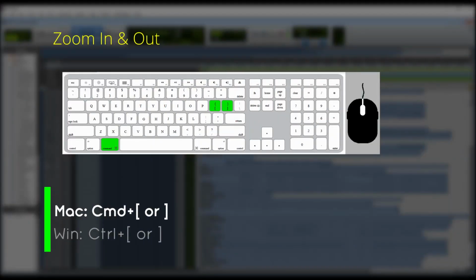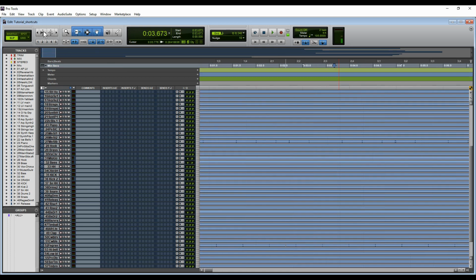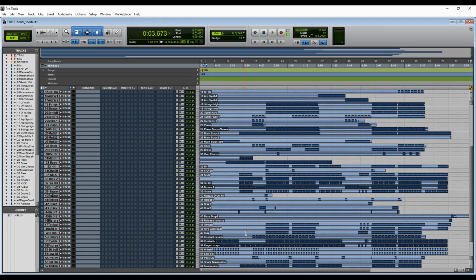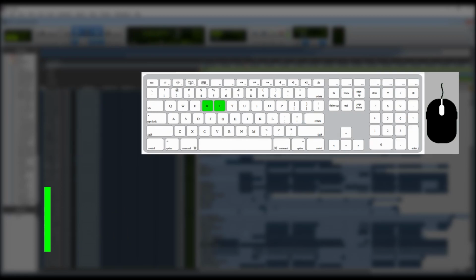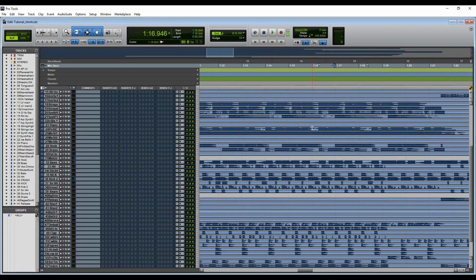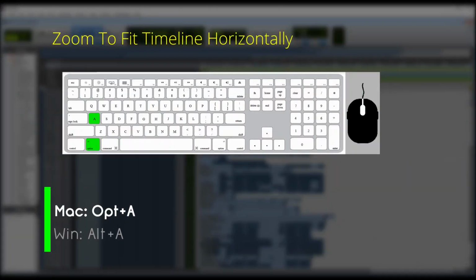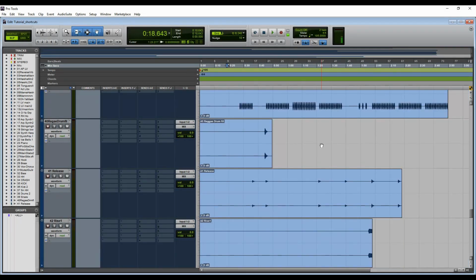Let's move on to some zooming shortcuts. So we've got Command square left and right bracket to zoom in and out. Similarly, we can use the T and R to zoom in and out. If we hit Option A, we can zoom out to include the entire timeline from start to finish.